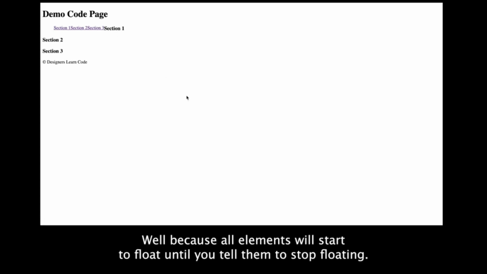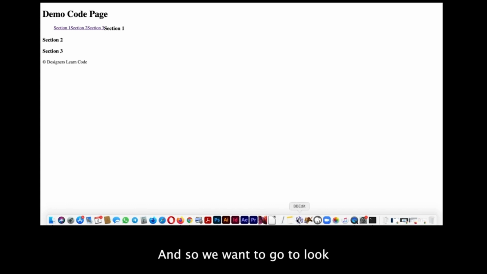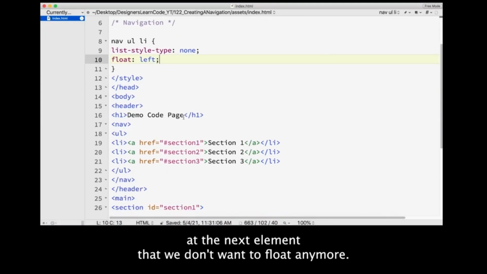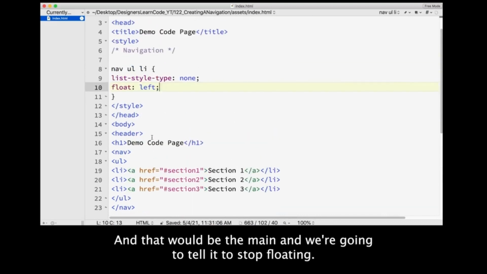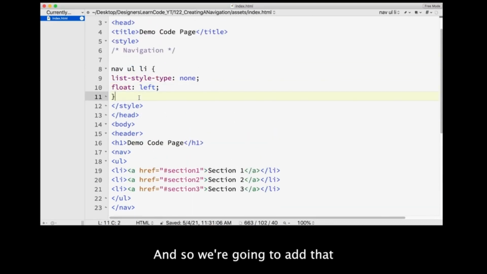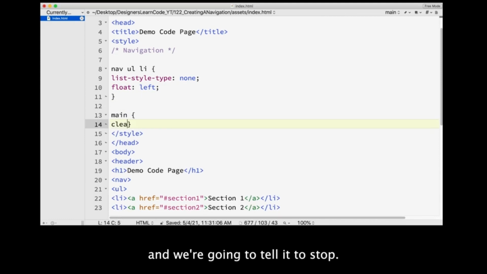We also see that section 1 from our content is also floating. And why is that happening? Well, because all elements will start to float until you tell them to stop floating. And so we want to look at the next element that we don't want to float anymore, and that would be the main. And we're going to tell it to stop floating. And so we're going to add that.